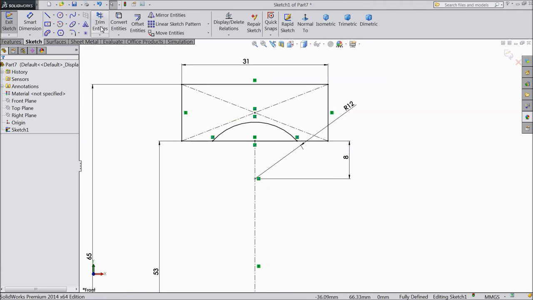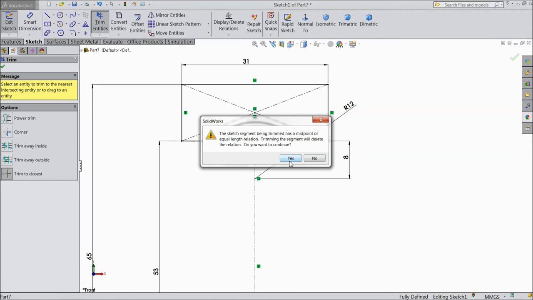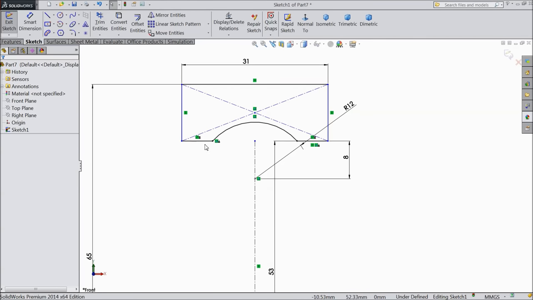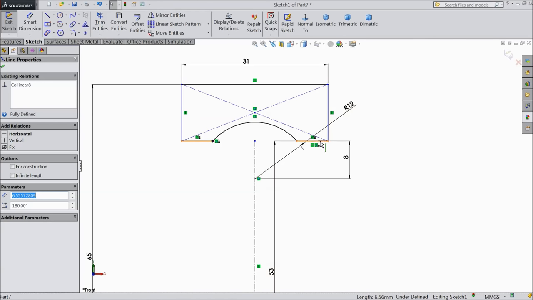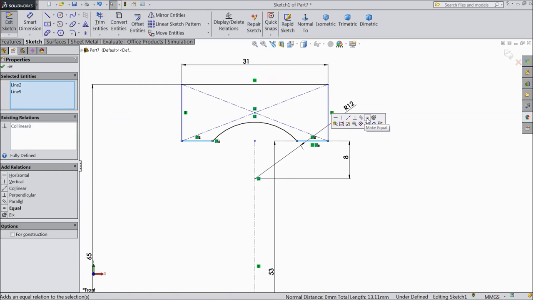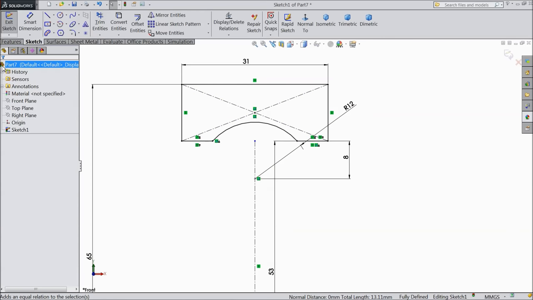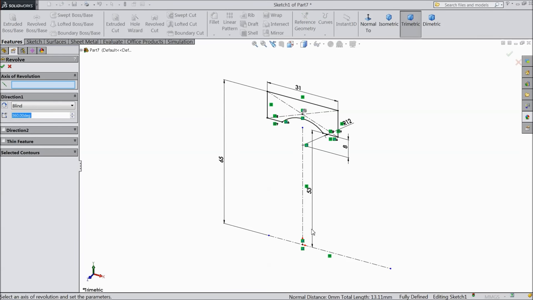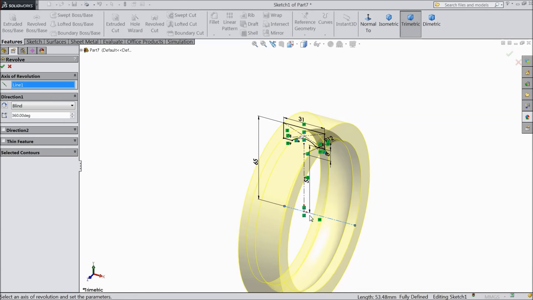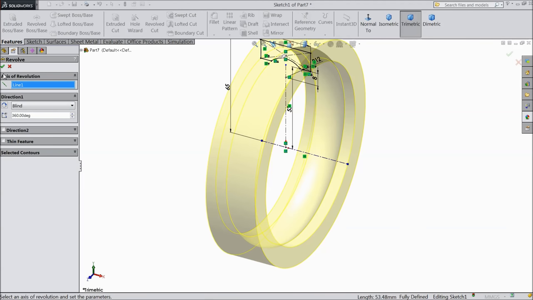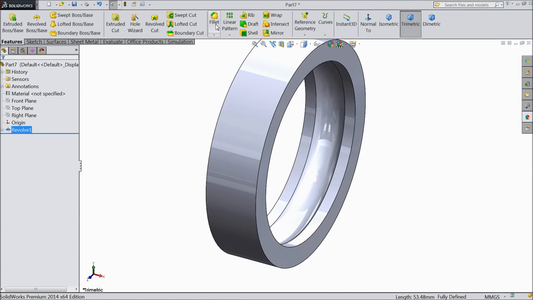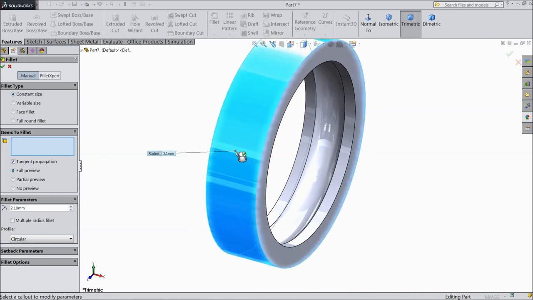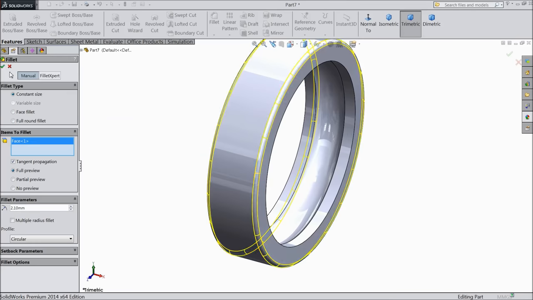Okay, now choose trim and trim inside. Okay, now select this side line and this side line, make equal relation. Okay, now revolve boss base, select this as an axis. Okay, select chamfer, select 2.1 and select this face.